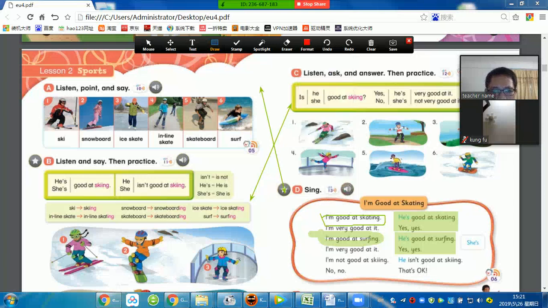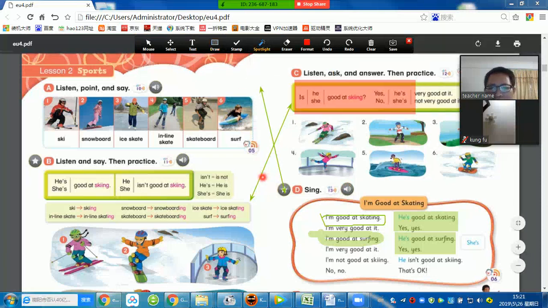So now you can highlight. So this would be very, very useful. And also there's some other spotlight. The spotlight will be more visible than the mouse. So the spotlight is in red. That will be very good for the teacher to lead the student to do some assignment.